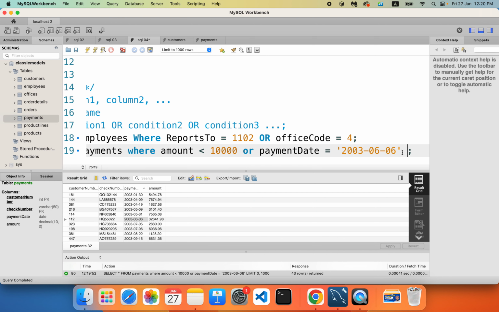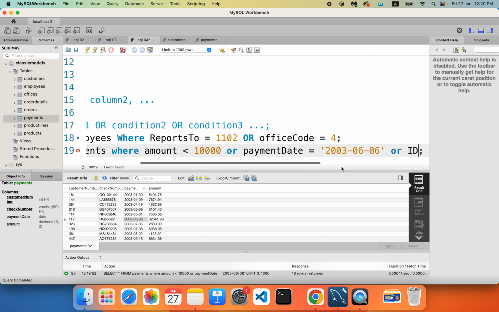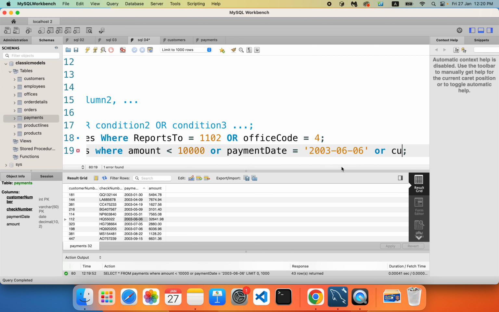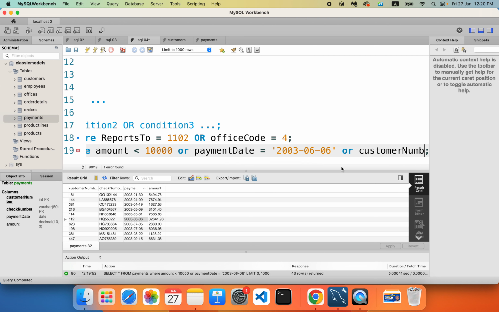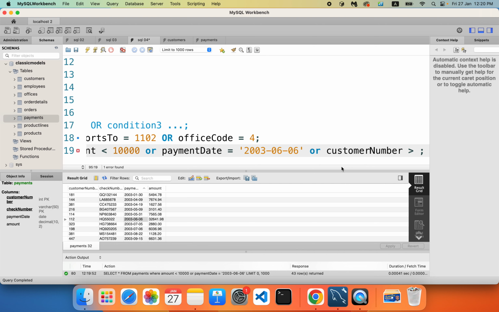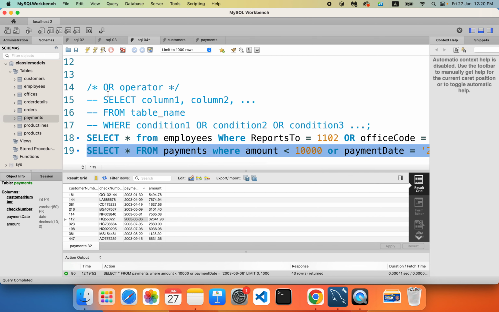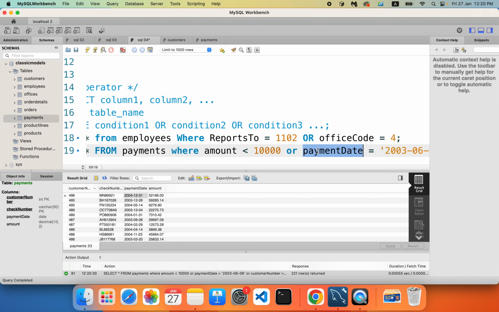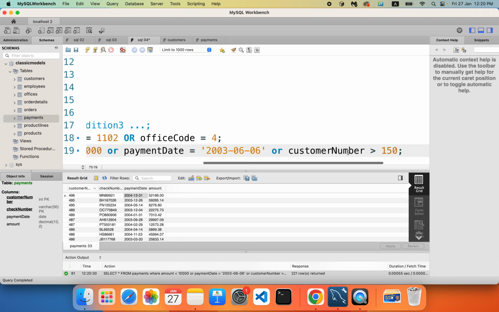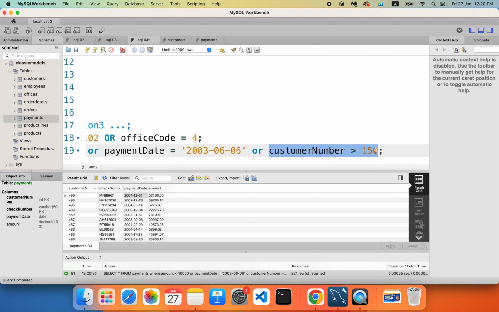I can put another one, or customer number bigger than 150, for example. So this amount is larger than 10,000. It will not satisfy this condition, and this condition it will not satisfy, but it will satisfy this one. So this is how we do it.